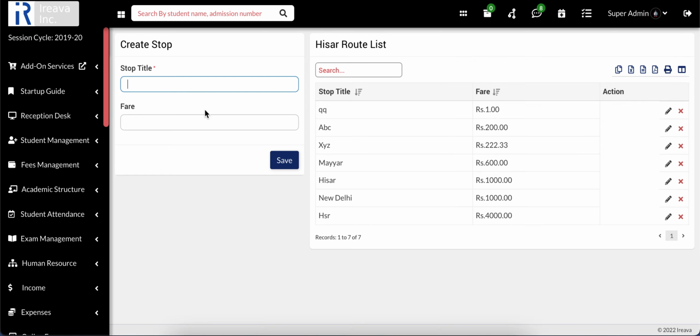And go to the subroute. Here just create subroutes, like you can say the stop points, like stop point A, B, C, D, like this. So just create stop points A, B, C, D, or whatever stop points you want to create, with the fare.